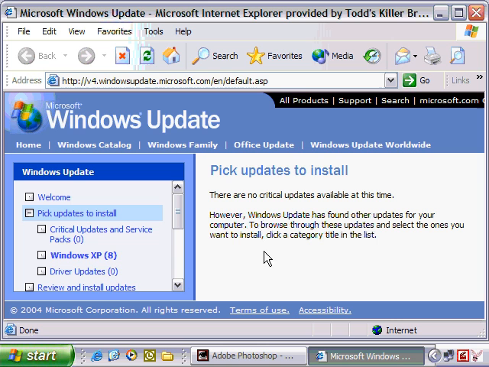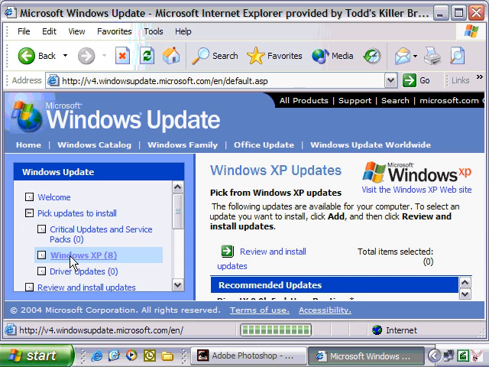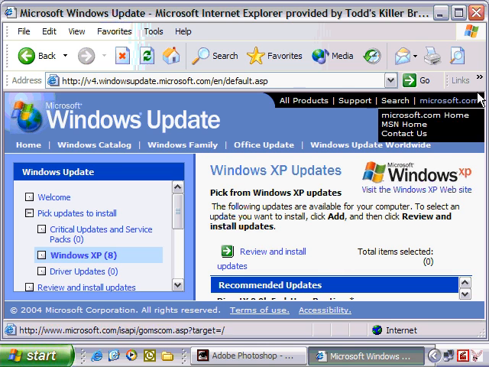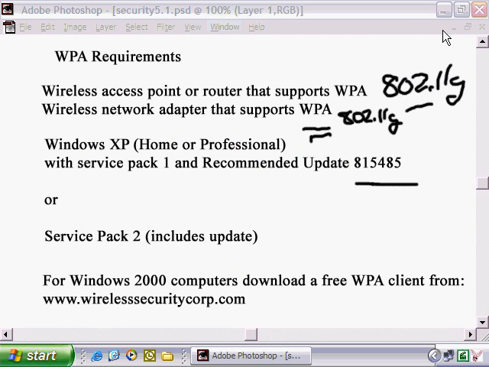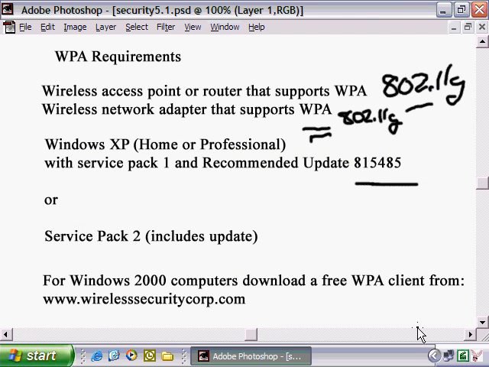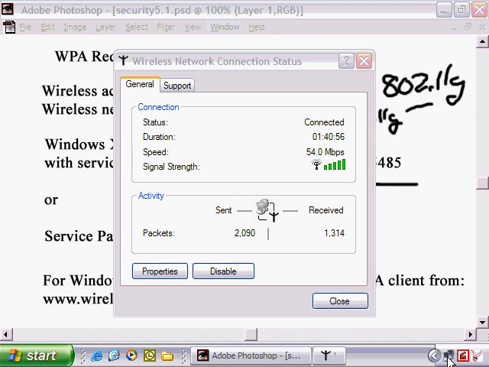And once it's done that scan, click on the link on the left-hand side for Windows XP, and then on the right-hand side, locate the update that I had mentioned, select it, and then install it on your computer. You'll have to restart your computer, and then once you've restarted your computer, you'll get the new WPA functionality, which looks like this. Let me bring up my wireless network connection.